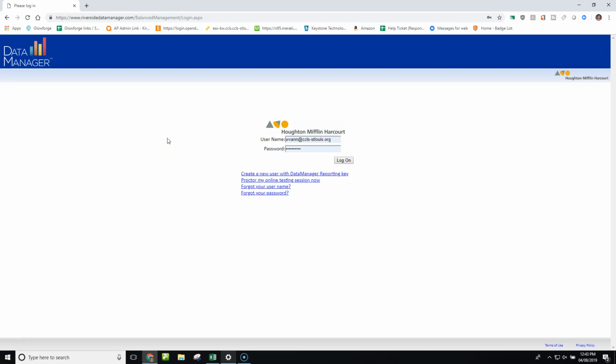First thing you're going to need to do is go to riversidedatamanager.com. Once you're there, you should have this screen. If for any reason you have forgotten your username or password, please contact me immediately and I will be able to take care of that for you. Once you're on this screen, make sure you click the Proctor My Online Testing Session Now. And then you're going to need a session code.